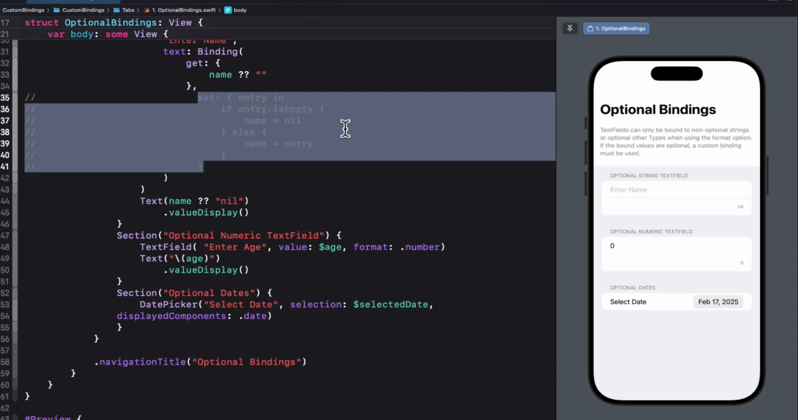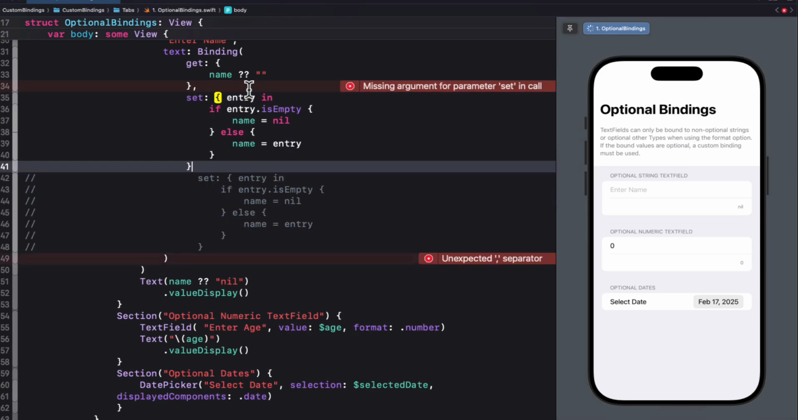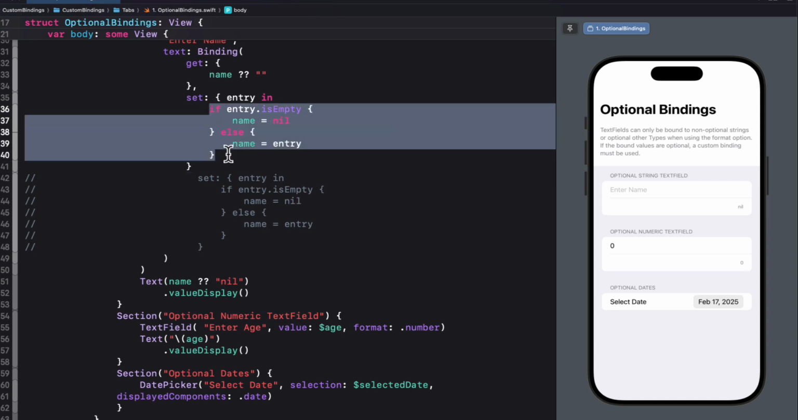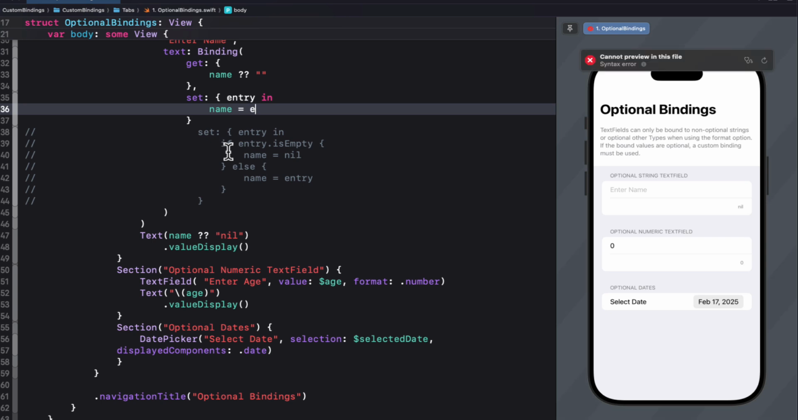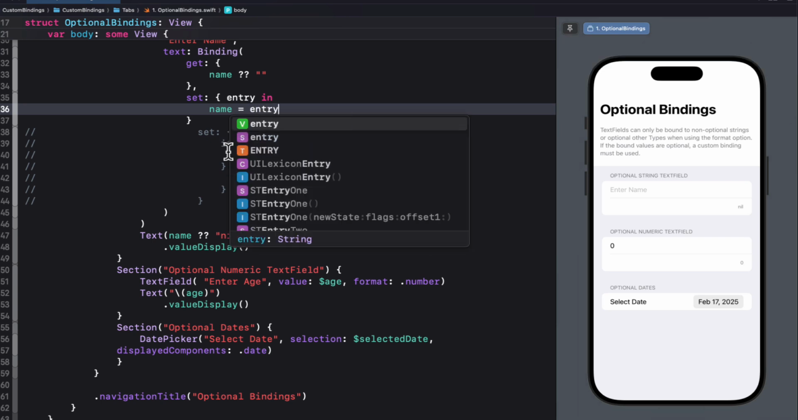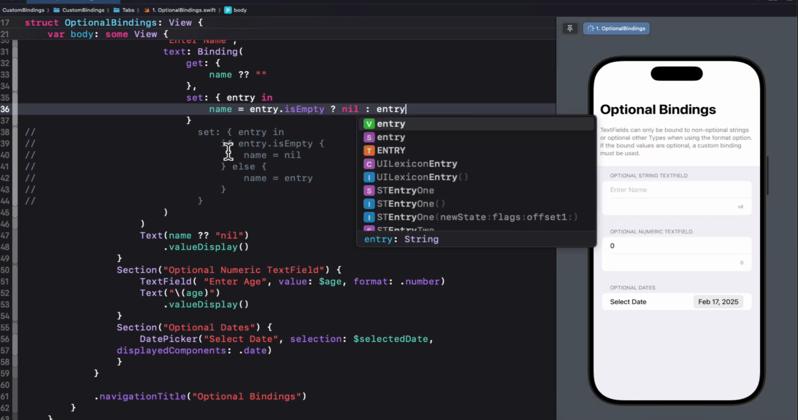First of all, let's copy this setter and then comment it out and paste it back in again so that we have a reference and we can modify the copied version. This if-else clause can be simplified by using a nil coalescer. The name property is going to be equal to either nil or entry, depending on whether or not entry is empty. So we can simply replace this with name equals, and then checking if the entry is empty, and if that's the case, nil. Otherwise, it'll be entry.